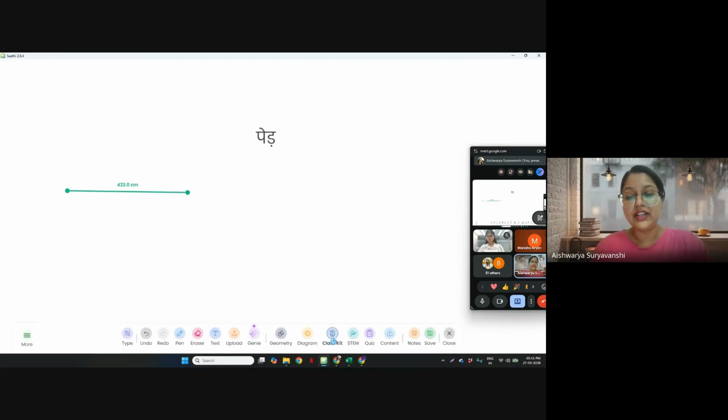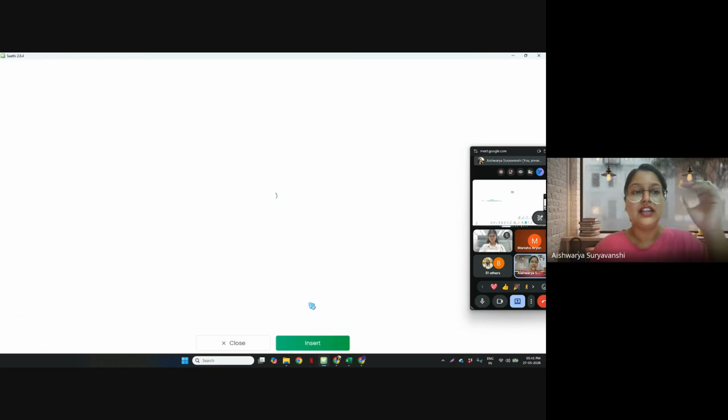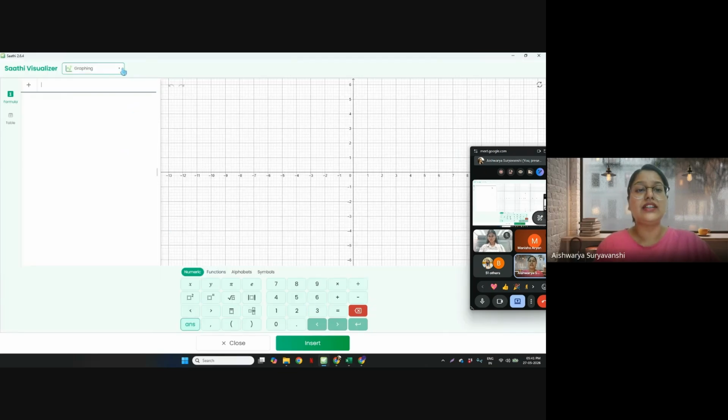Then we have class kit, which is basically your classroom activity kind of icebreaker activities. And then STEM, which can be used for mathematics and science subjects. So we have the visualizer here. This is quite useful for our maths teachers where they would like to show students how a graph works. There are a couple of different graphs as well. There is a 3D graph, we have probability, scientific calculator. All of that is added here.